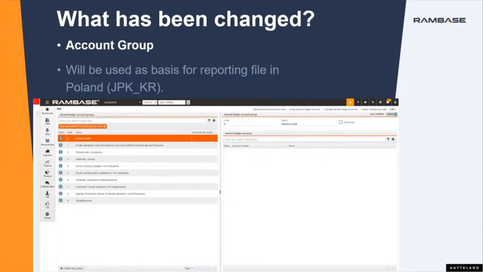Regarding functionality, we will implement logic between the account group codes and the JPK-KR file in Poland. So for Polish companies, it will be important to set this up. For other companies, it is not necessary to set this up at the moment. I can also mention that the existing AGC application is now renamed to Report Account Groups to better describe the purpose of this archive.